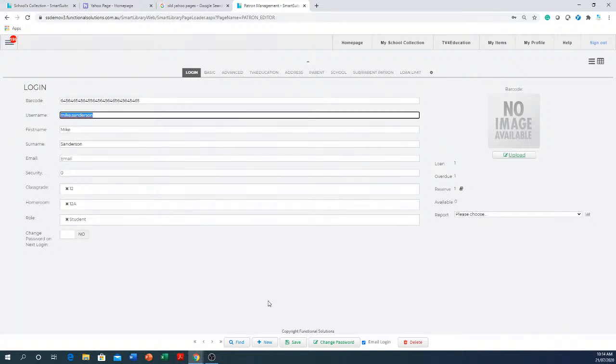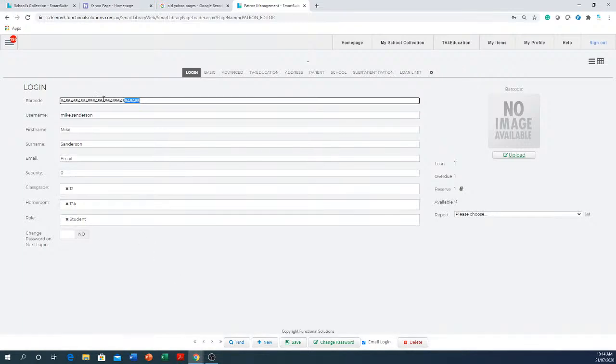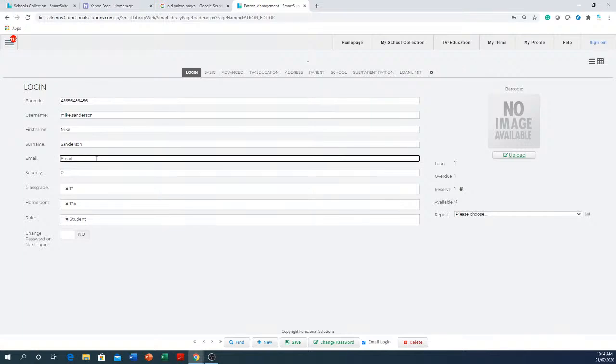Now, once he's on the system and you've now got a proper barcode for him, you can do a find, call him up, and then just highlight that and put in his proper barcode. And you can do that. Okay, now email address. If you want to put his email address in, by all means do it.